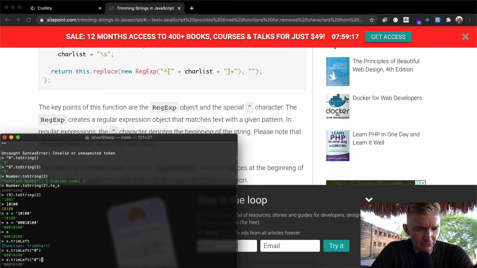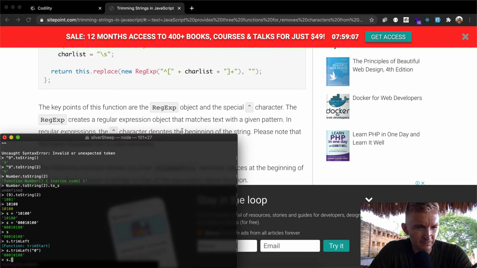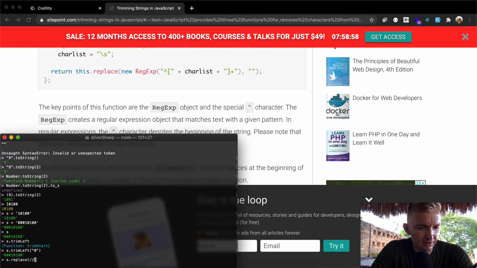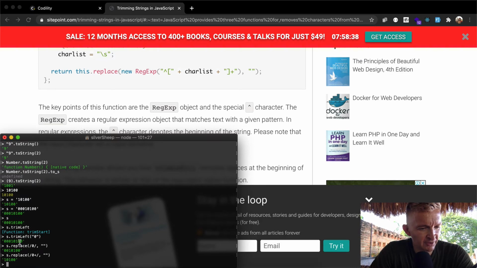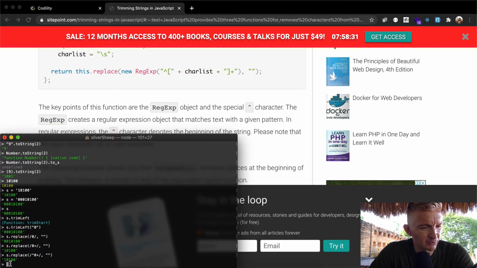Okay, so maybe we could do some sort of JavaScript thing, like s.replace. What do we want to replace? We're going to use a regular expression and replace it with empty. In the regular expression, we want to replace zeros with that. Okay, so we want not just zero, we want zero plus. Now we're trimming off the front. And if you remember, there's the caret too, so we make sure that we only trim off the first ones.